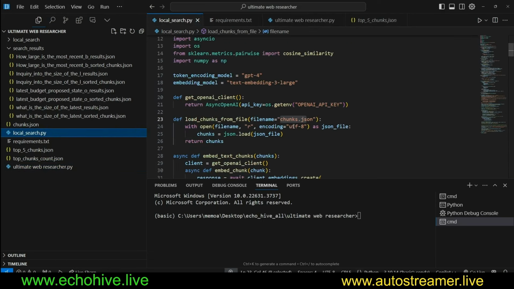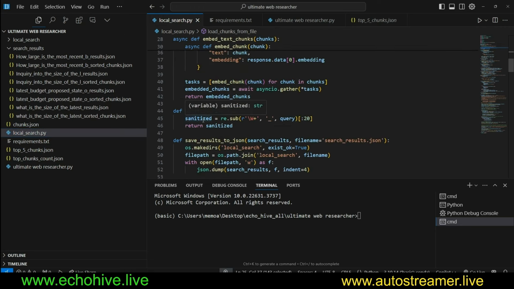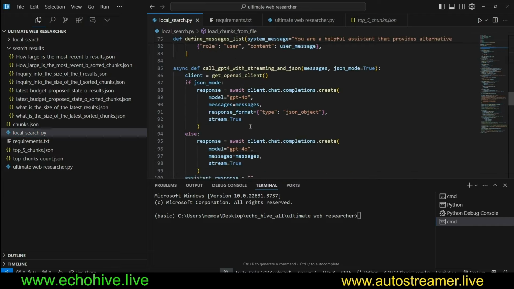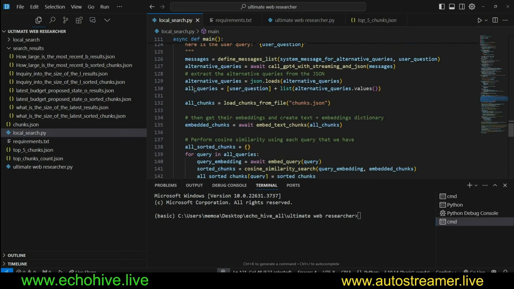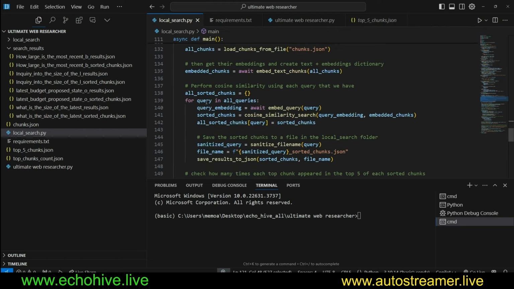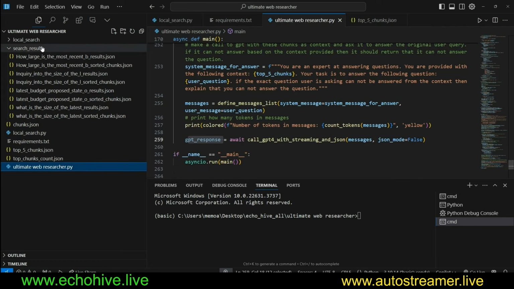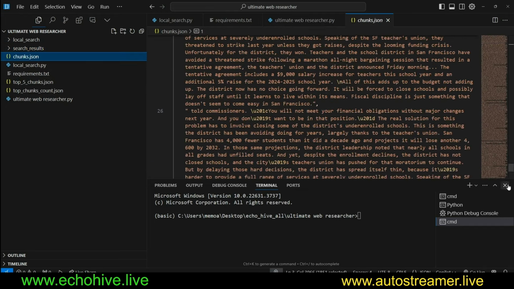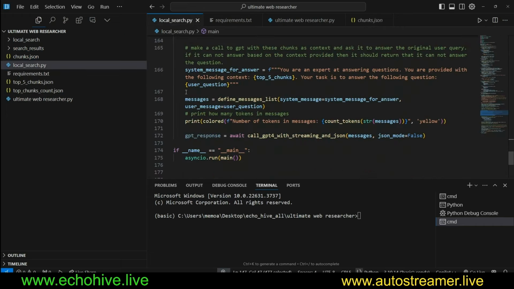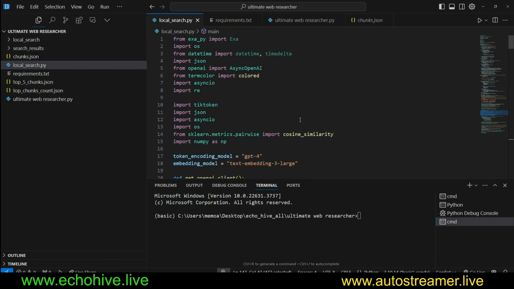Now, the local search does pretty much everything the same, except it just loads the chunks from chunk.json. Okay, so this doesn't have the part where it performs web search. But other than that, in our main function, we still call GPT for alternative queries, so we can perform cosine similarity based on all those queries, and everything else remains the same for this. Okay? So if you run this ultimate web researcher once, then you're going to perform 4 different searches, and all the chunks will be stored here, and that's all you need to perform cosine similarity, and local search will pick up from there. You can ask additional questions using local search.